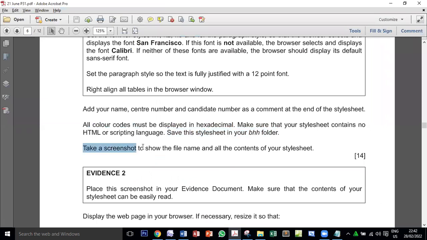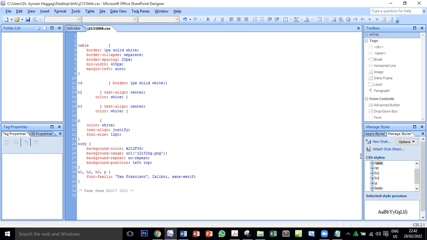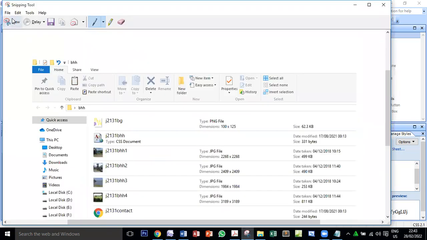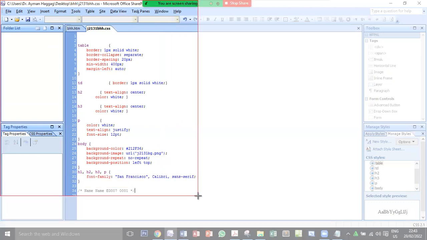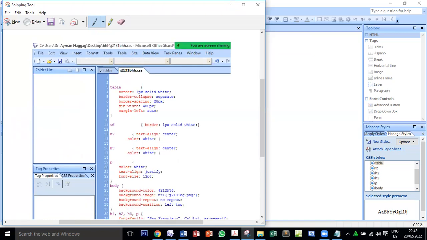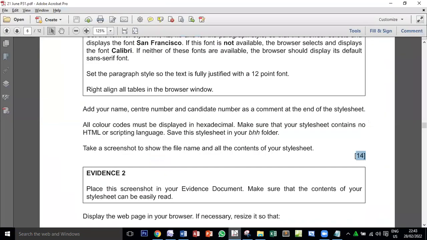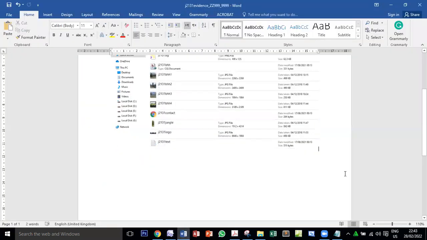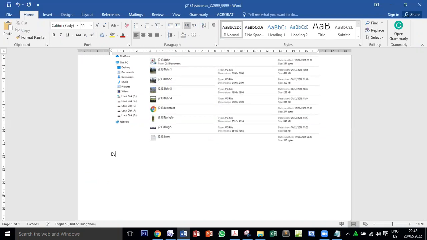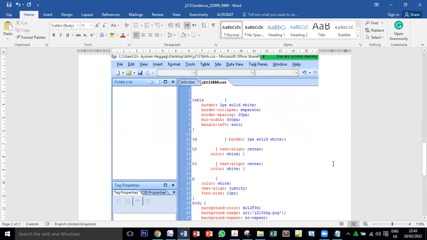Save. Take a screenshot to show file name and content of the style sheet. This is worth 14 marks, and it is independent of the pictures I am worried about. So snipping tool, new, take a picture of this. I always like to show the file name and the contents of the style sheet. This should be evidence number 2. Please here, click enter and type evidence 2 and then put that screenshot. That screenshot is worth 14 marks. Save.